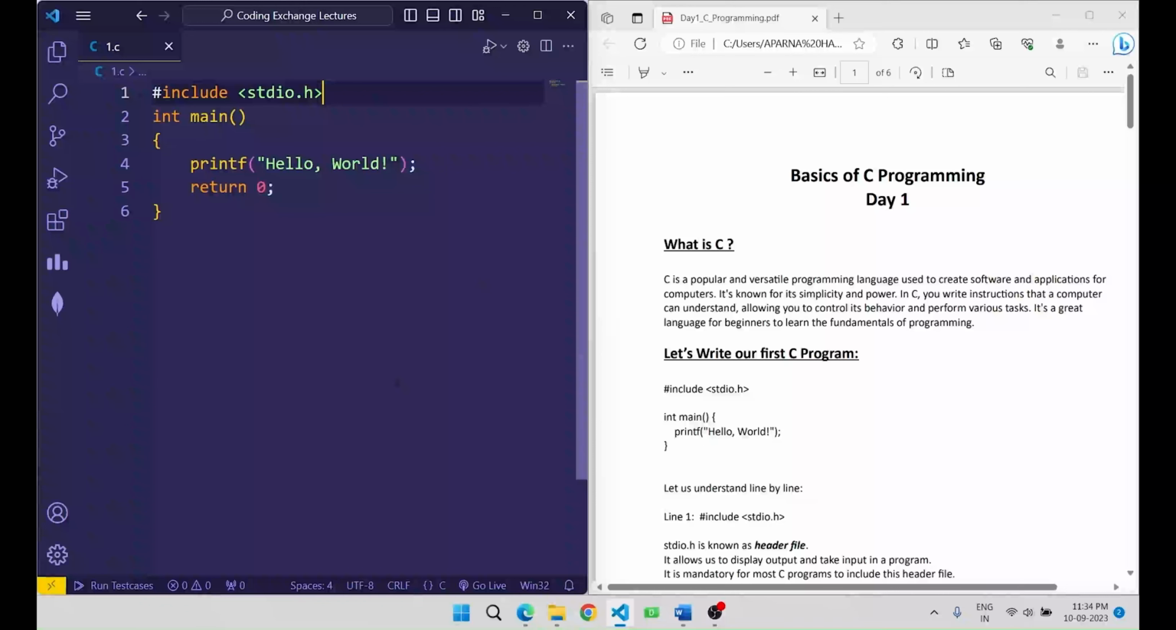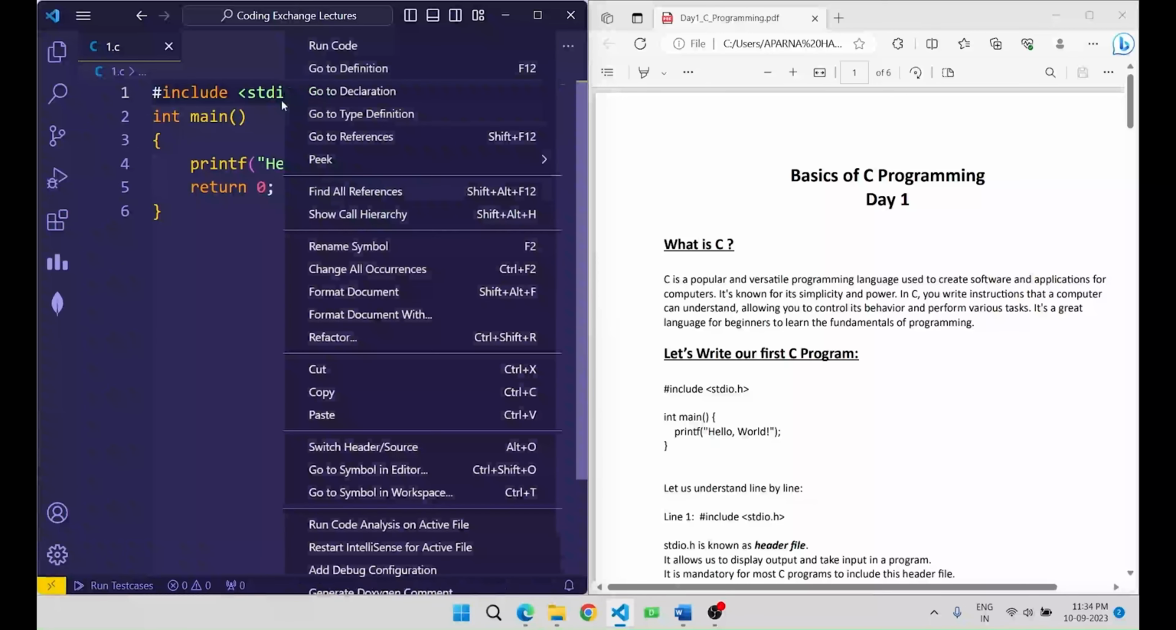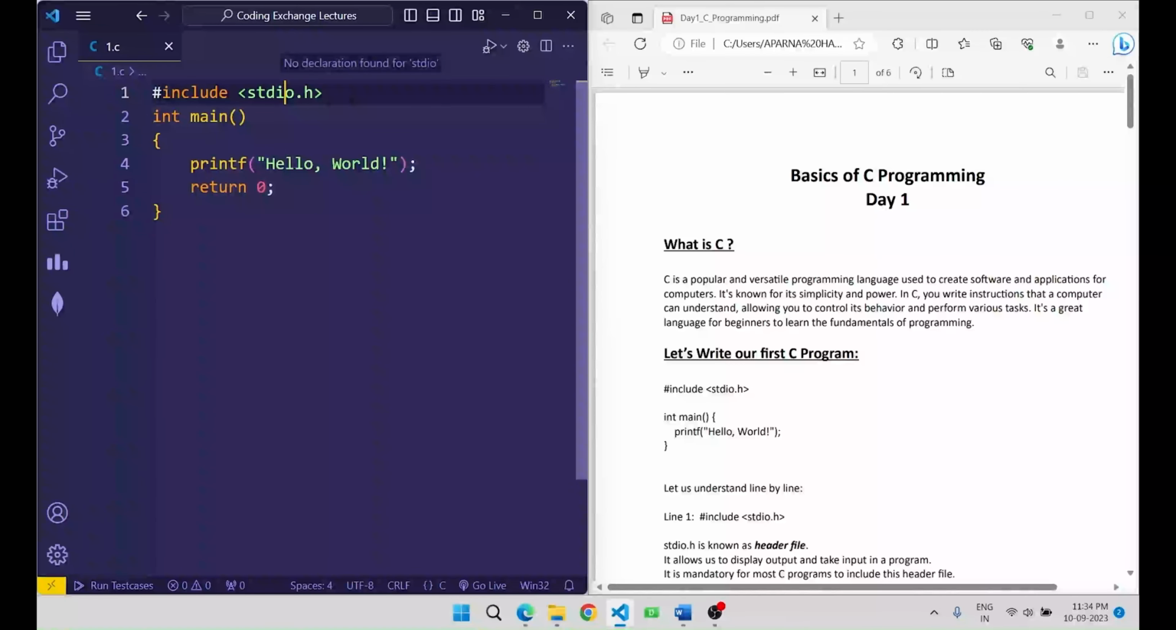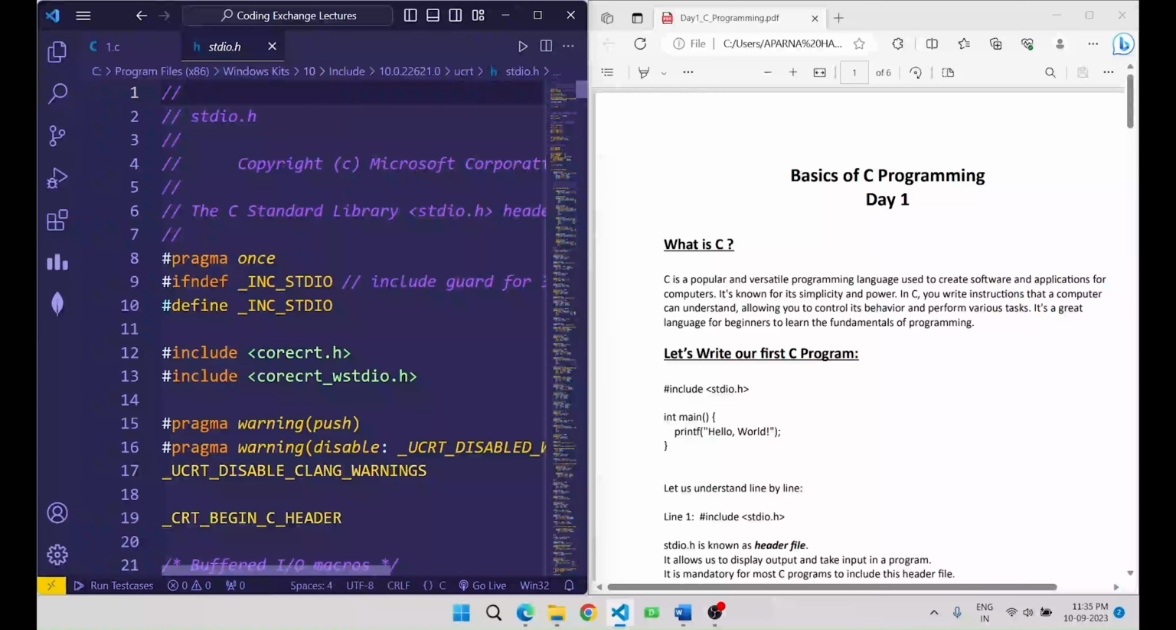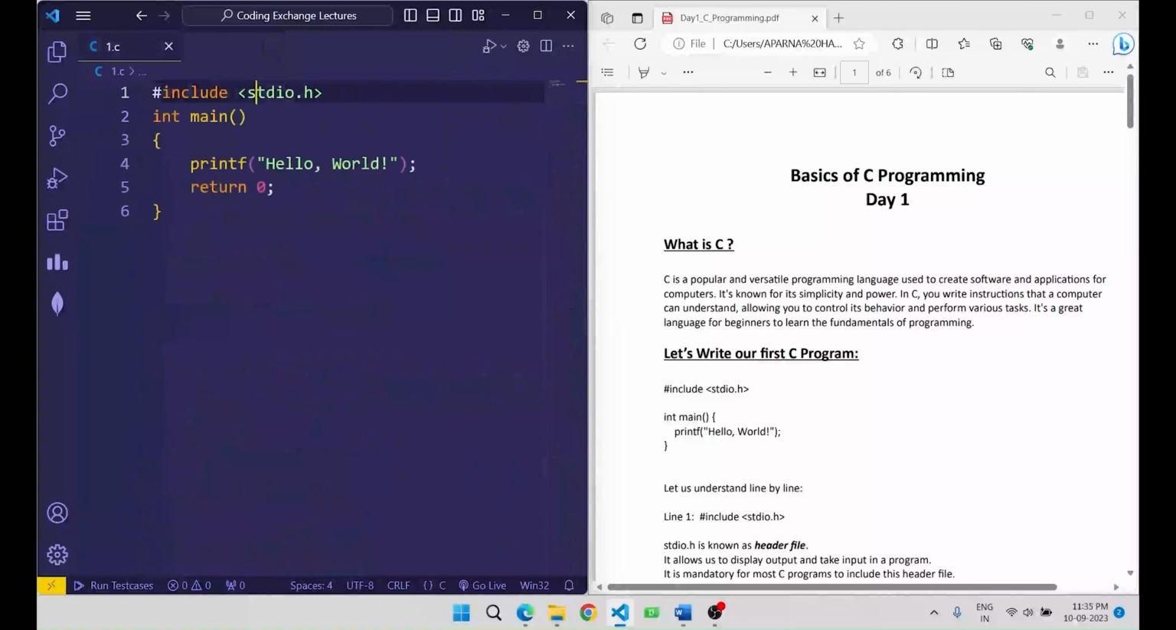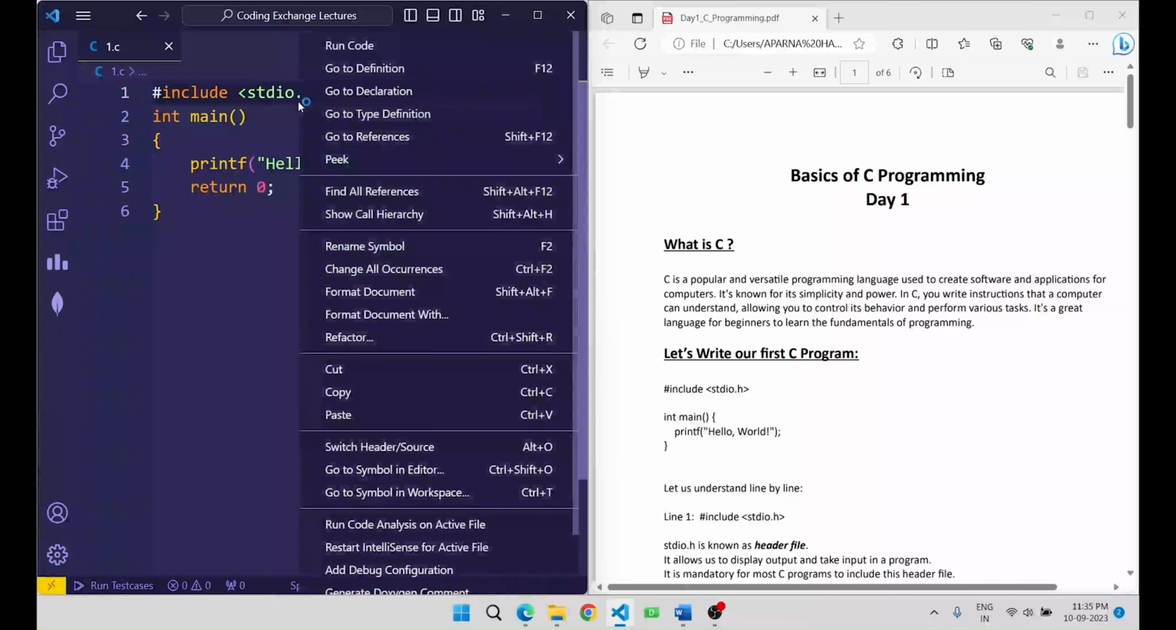So what does a header file contain? A header file contains all the declarations of the functions which you have to use or which you have included in the program. Can we see the declaration? There is a definition, but I think we can see the declaration.